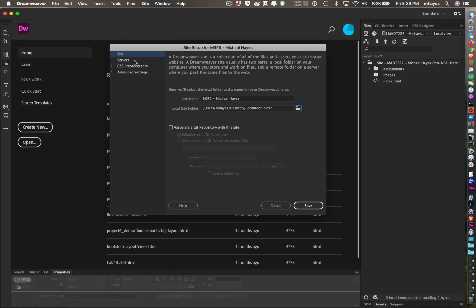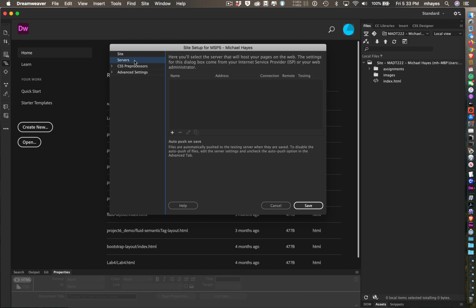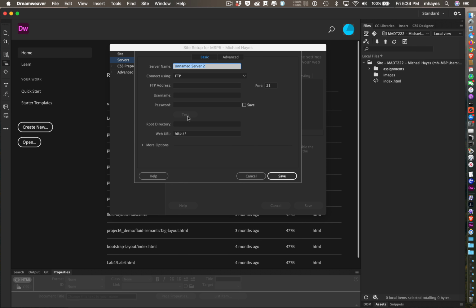Okay, once I have my site name and my local site folder selected, I can go over to the left, to the tabs, and click on Servers. Now this is going to do the setup for my web server that's out there on the internet. You notice that there are no servers in my list. So I'm going to come down here and find this plus icon so that I can add a server. I'm going to click on that. It gives me a setup dialog box.